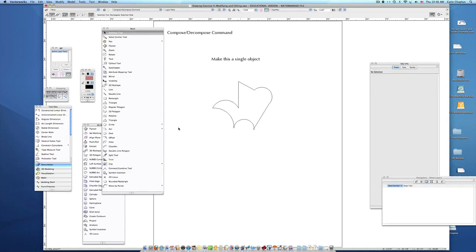Hi there, welcome to part 3 of the drawing exercise 4 screencast. We're going to look at some more tools now for creating objects. This one is a compose decompose tool.